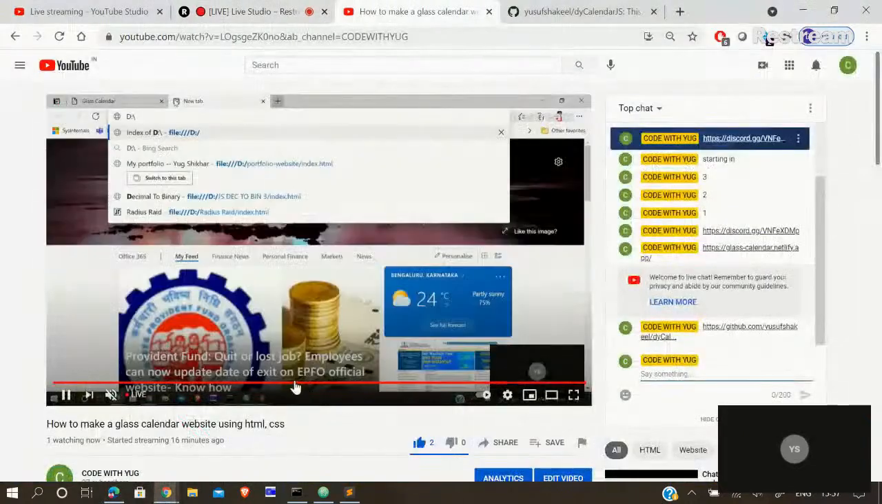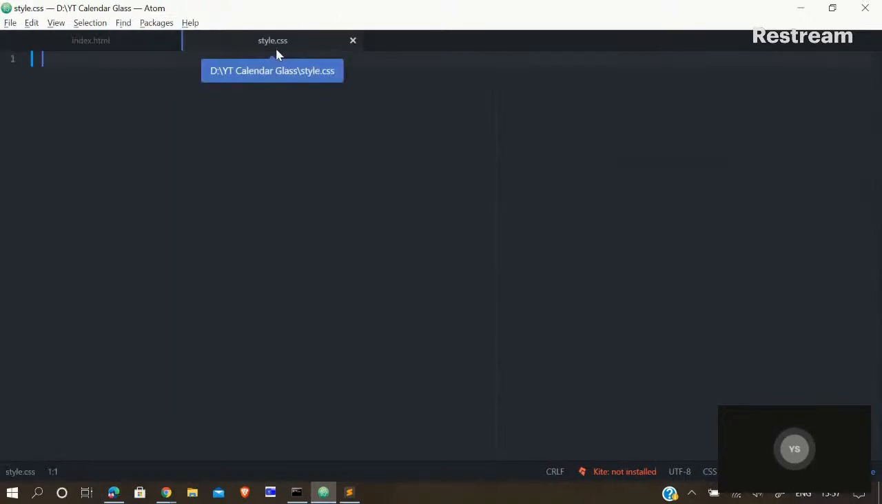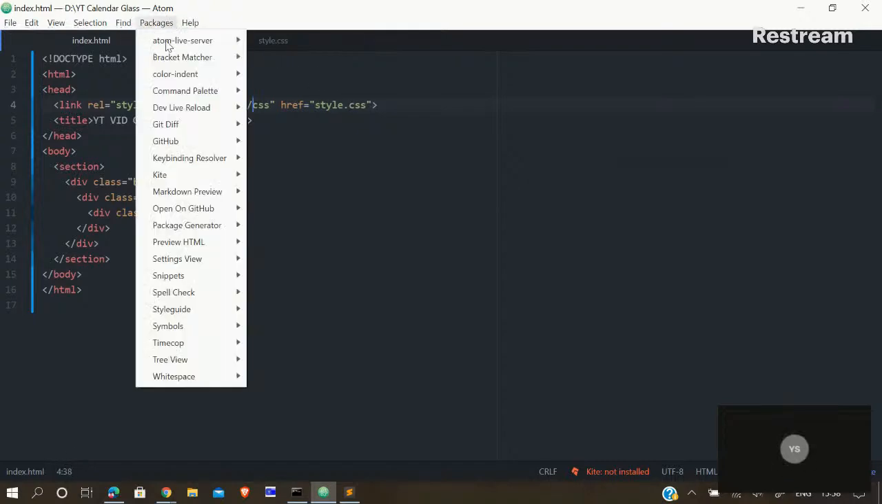Okay, so let's come back to our code now. We have the calendar div ready for us. Now we need the style.css file. Wait, no, not text, not type is that. Type is text slash CSS. Now save this.